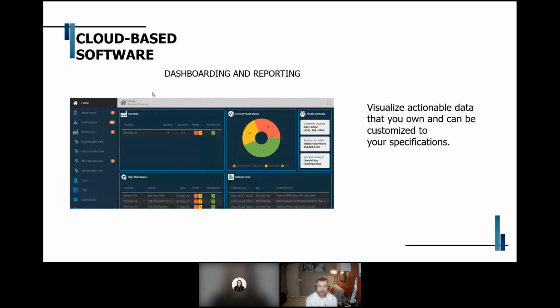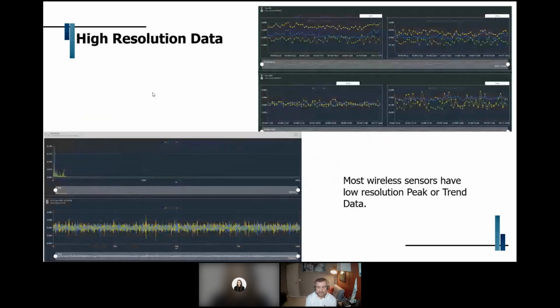So one thing that you'll probably run into a lot is going to be cloud-based software. Today, this is just where the data is going, right? There are some companies that don't want to embrace the cloud, but I do think this is the easiest way to deploy this. So you want to look for a dashboard and reporting, things that you can customize to your specifications and that give you the ability to see your facility from a high level all the way down to a micro level. Look for, as I touched on in the first part, high resolution data.